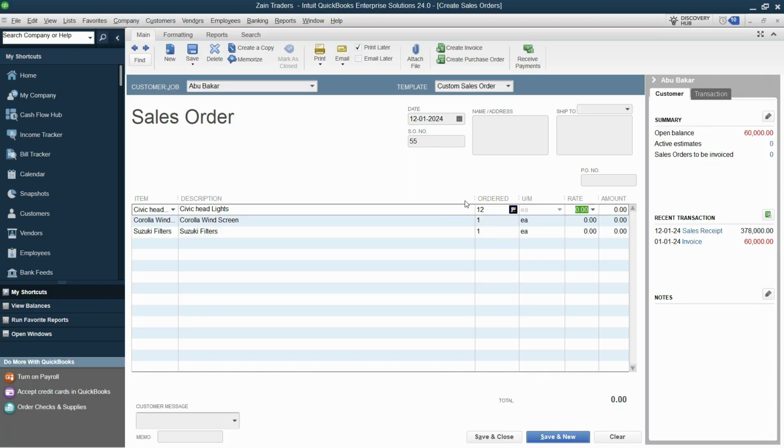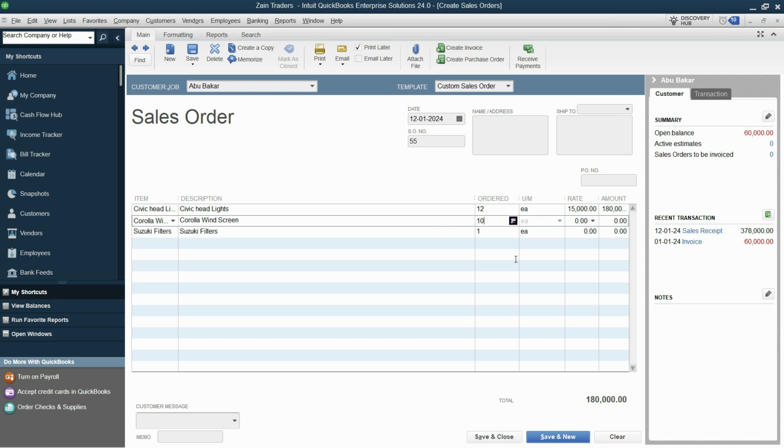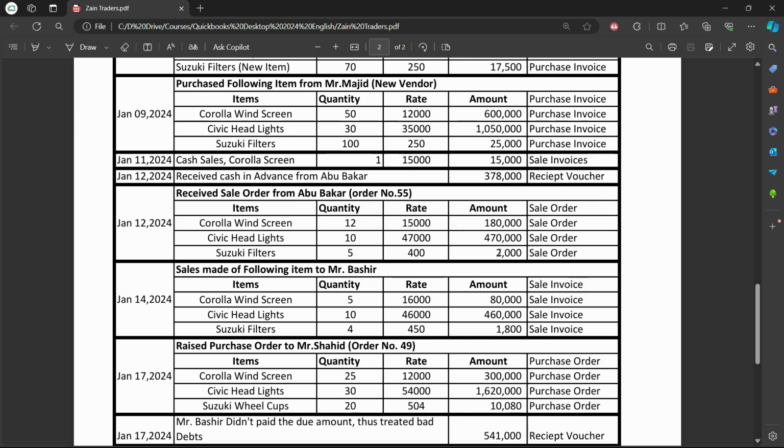So the first quantity is 12 and 15,000, so I have mentioned 12 here, 15,000, press tab. Next one we have 10 and 47,000. This makes the total to, if you can't see the field properly, you can just adjust the size of it. So 4,70,000.